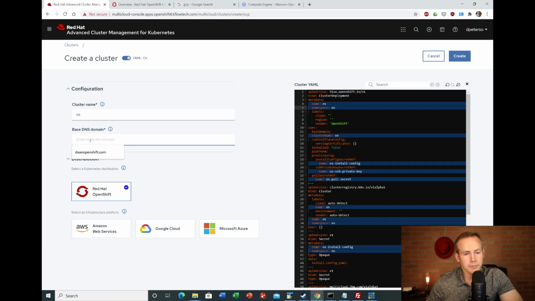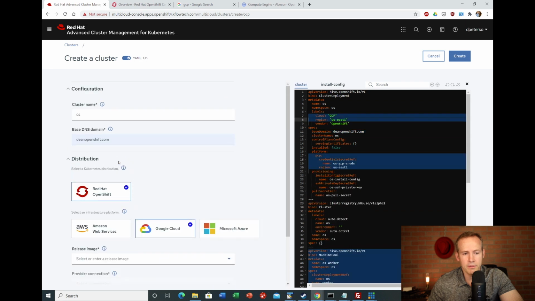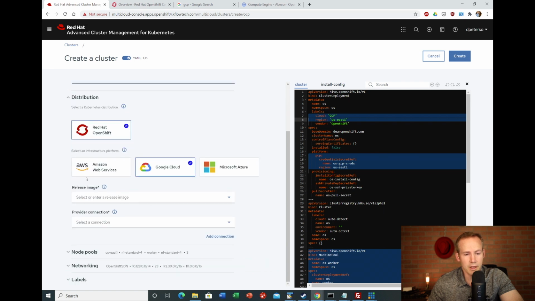And then it detects that I purchased a domain name from Google. The domain name is deanopenshift.com. Once you create that connection, it knows about that, and if you select it, it will come up as an option. Depending on the cloud that you're in, it will detect the domains that are in your zones, and then you can select from them in the drop-down.